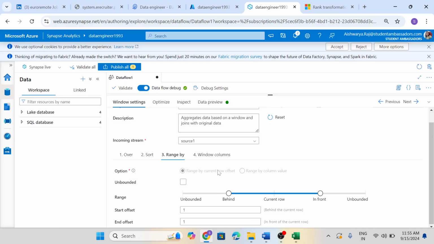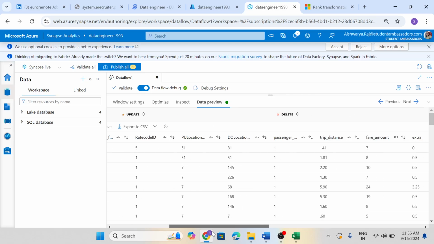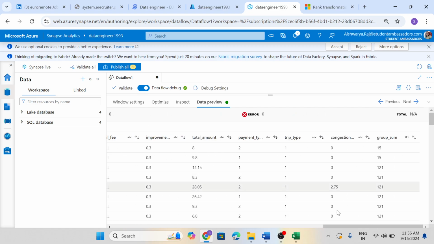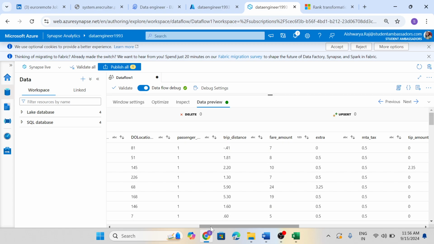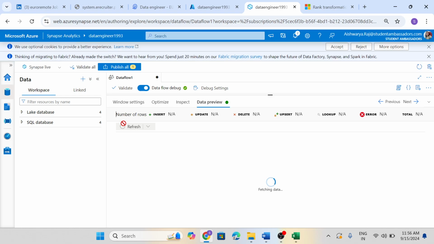Okay, so let's see here, come to the data preview. In the data preview, for 451 we don't have anything. Because we have a 2 value, it is giving 15. But we can see the value got changed. Hold on, we need to refresh. If we refresh, we will see how the value gets changed.